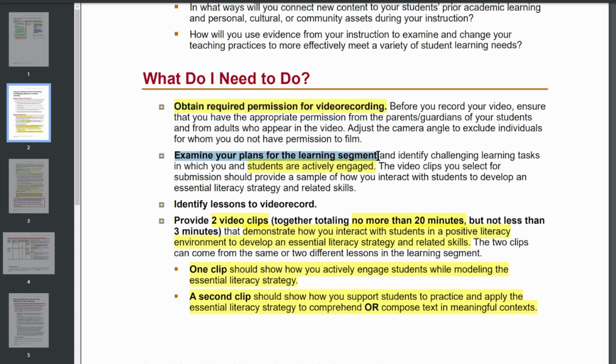This is about going back to your plans. Examine your plans for the learning segment and identify challenging learning tasks in which you and the students are actively engaged. You have to be doing stuff with language. The video clips you select for submission should provide a sample of how you interact with students to develop an essential literacy strategy and related skills. This is as much about them doing stuff as you. In fact, more so about the kids engaging and doing things with language rather than you just telling them how they should use language. You want to identify lessons to video record.